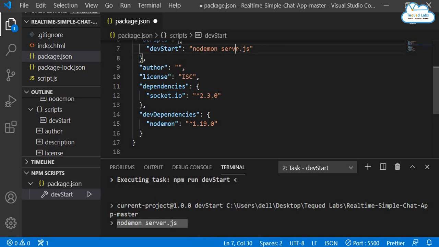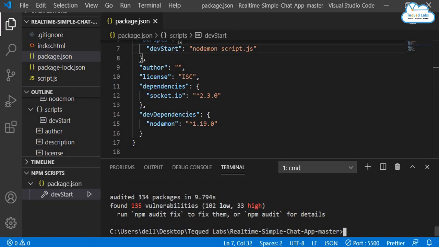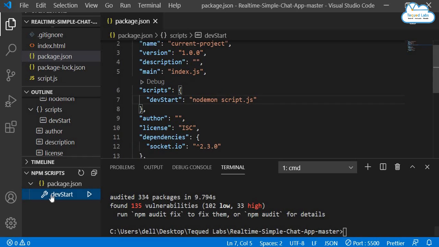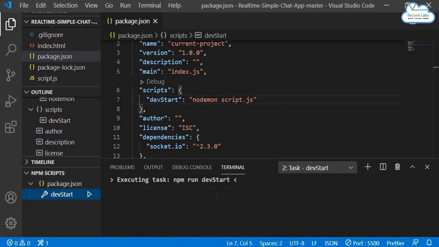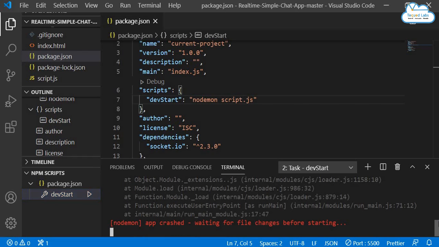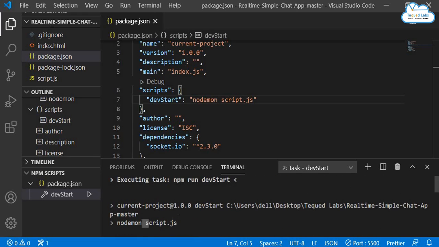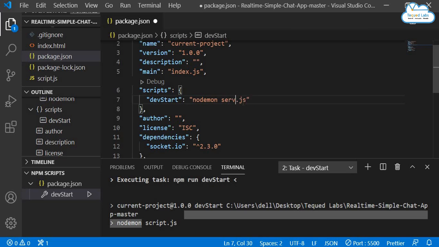Now let me change here. Let me add script, right? So here let me add script. Control C. Now click on dev start. Terminate the task and restart it. So click on dev start. Now you can see executing npm. It says the app is crashed. Why? Because this is an undefined one. See, I told you it should be server.js, but we have given script.js, and that is why this did not work. So let me change it to server.js back.